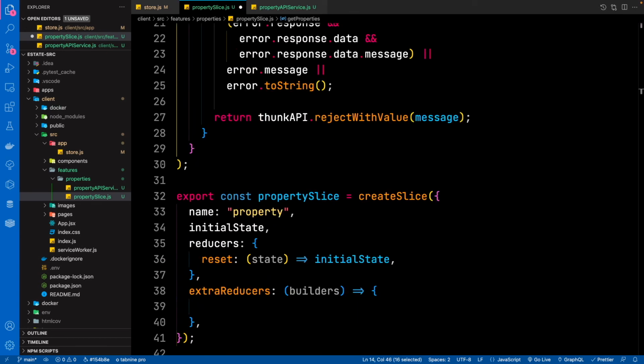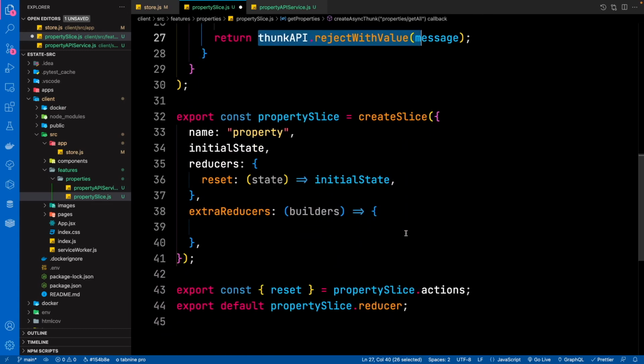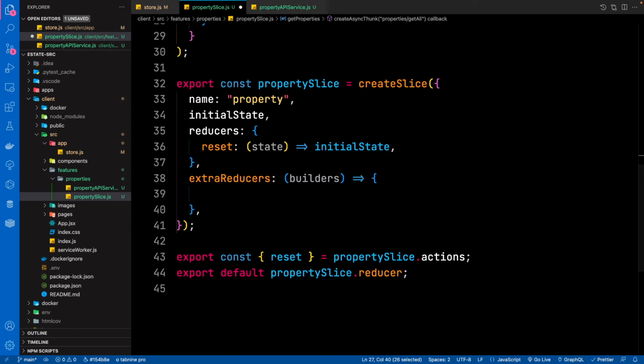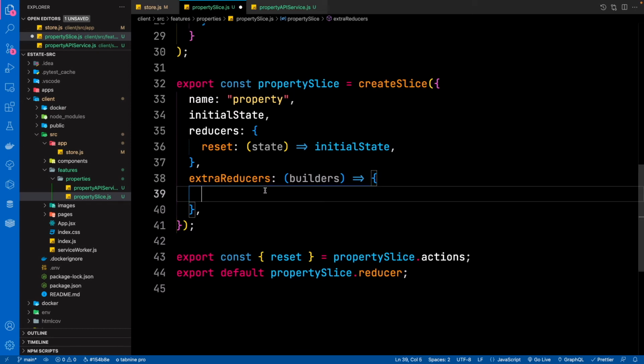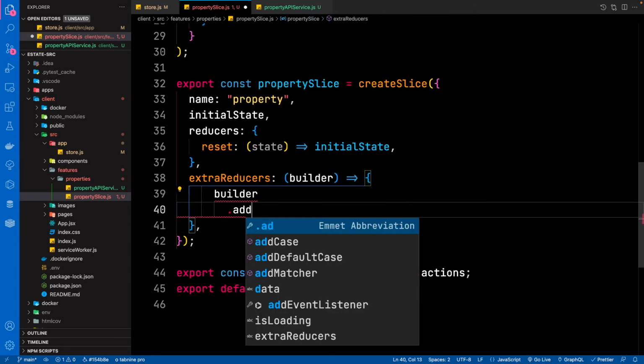So by default, there is the pending state, not action, sorry. There is the pending state, there is the fulfilled state, and there is the rejected state using the thunk API. As you can see here, there is rejectWithValue. So there are some different states we want to add cases for. So here we can just say from builders, actually this is not builders, this is builder, like that. Then we can say for the builder, so as we did with reducers in normal Redux, we can add a case. So you just say .addCase.